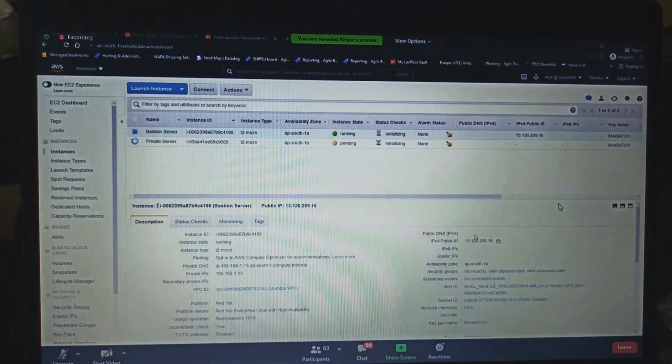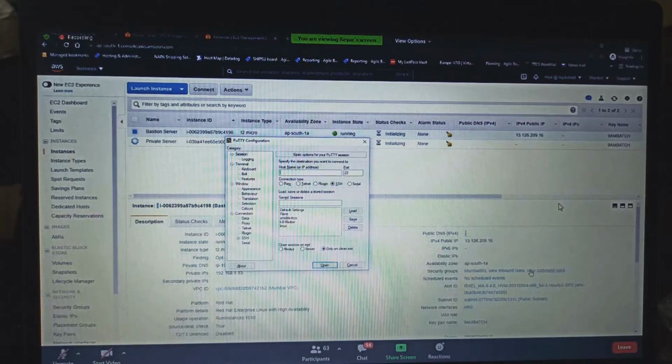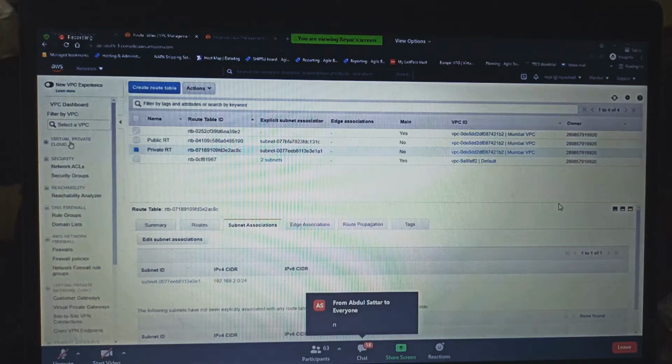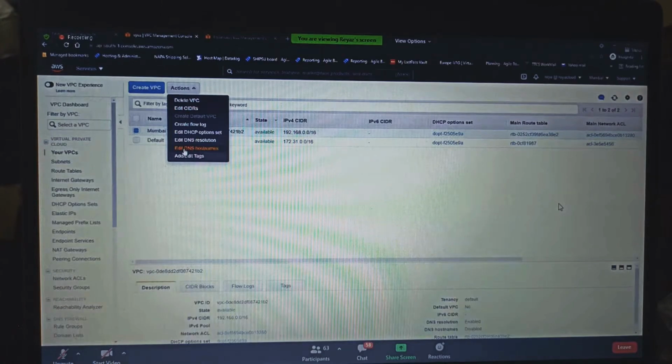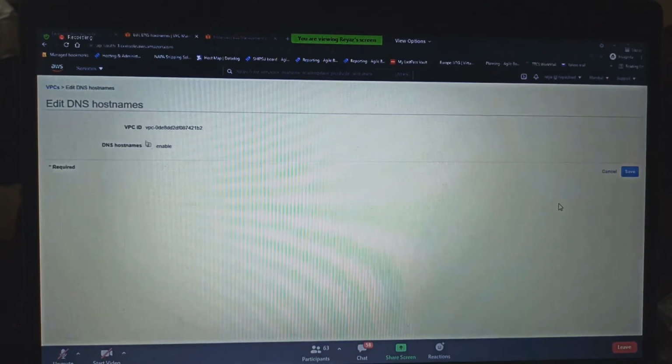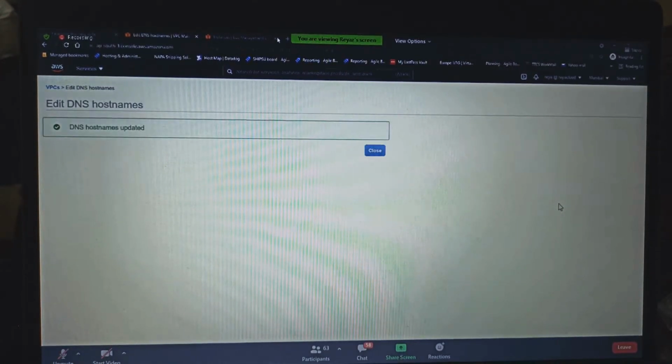Do you see this? This is a public DNS here. Usually we should have a public DNS, no? Right. How to get that public DNS? Very simple. Go to your VPC, go to Mumbai VPC. Here you have edit DNS host names. Enable that. That's all. And here there is no public DNS, right? If I refresh, abracadabra. You got that.